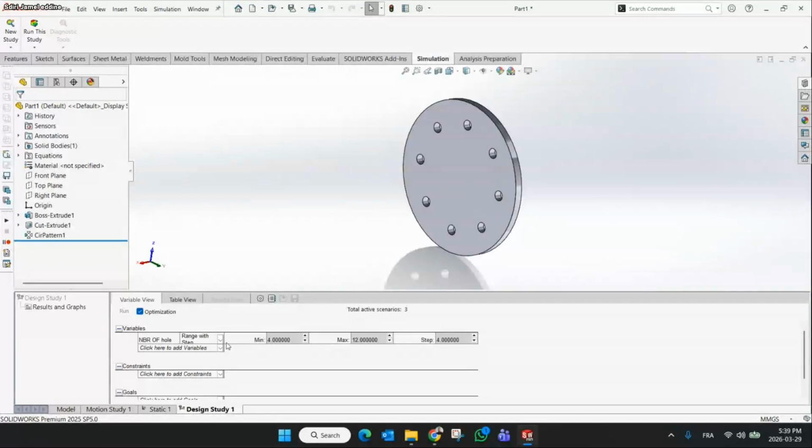Now here, as always, we have a range. I can set a range and it will go randomly, or I can have a discrete value, where I need a specific value and I need to run the simulation for that value. I'm just going to put a range with a step. I'm going to put between 4 and 18 with a step of 2.